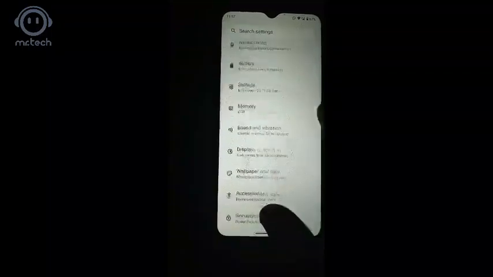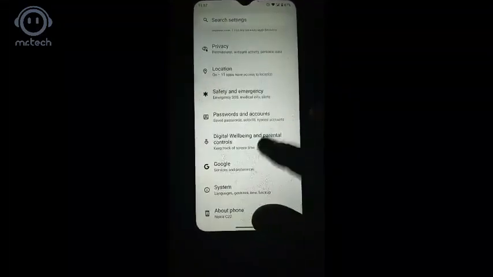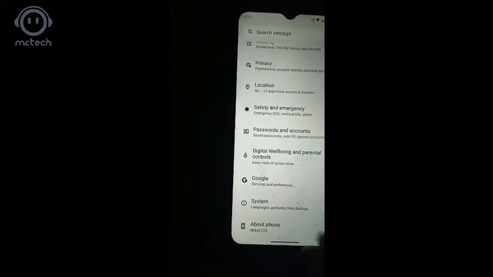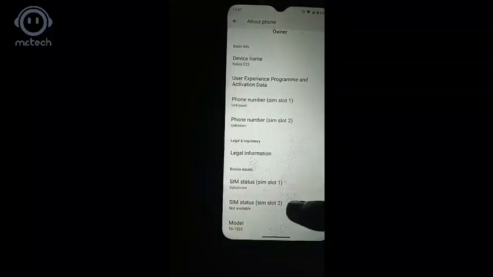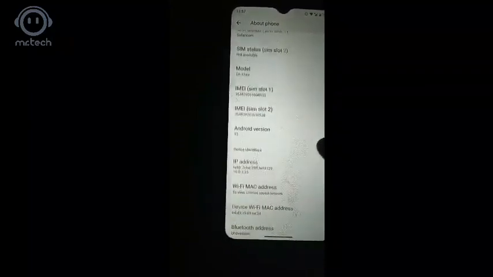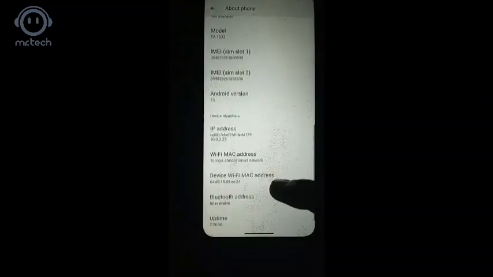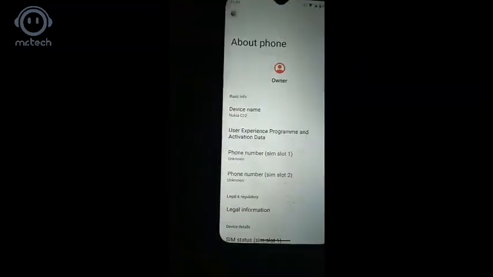So guys, I think everybody has heard about something called generic system images. So this video is all about the system images. As you can see, the device is Android 13, and the device name is Nokia C22.